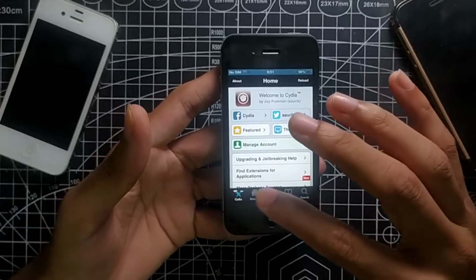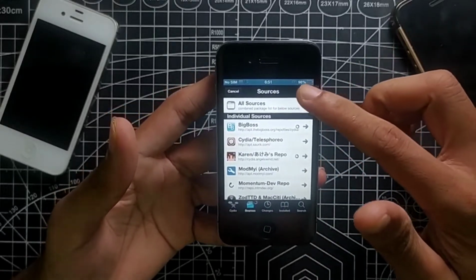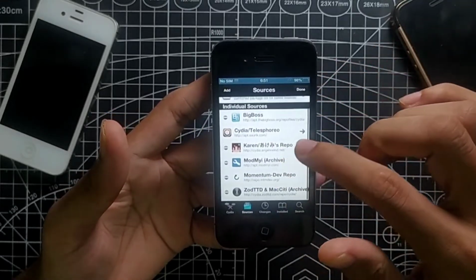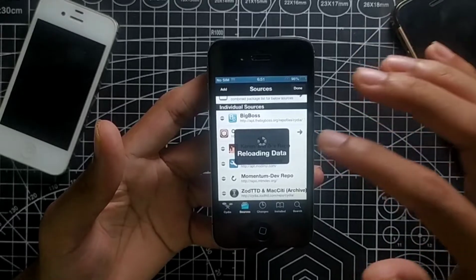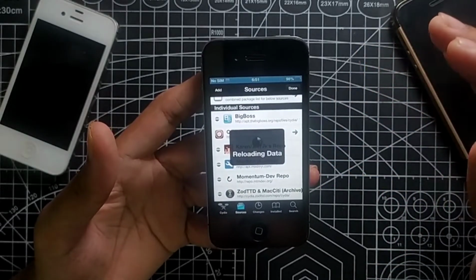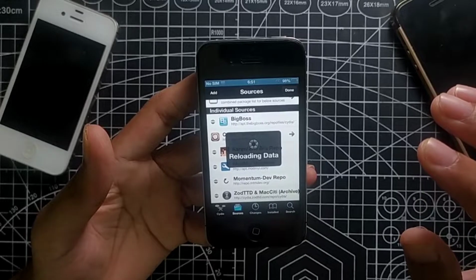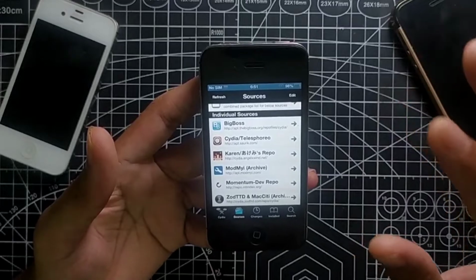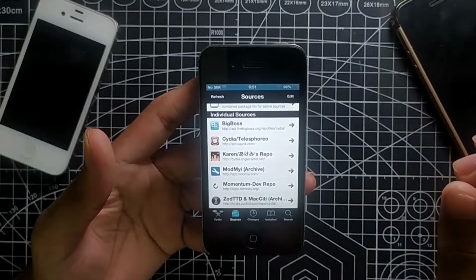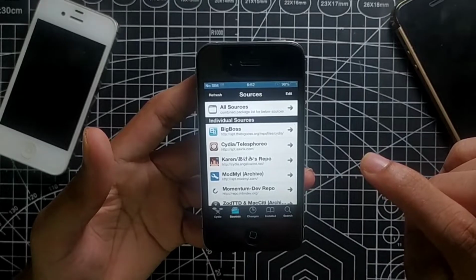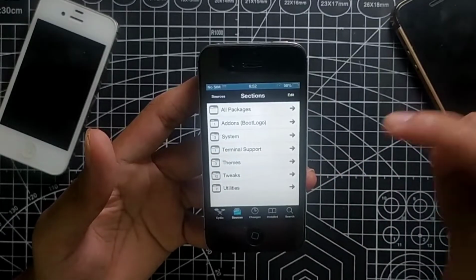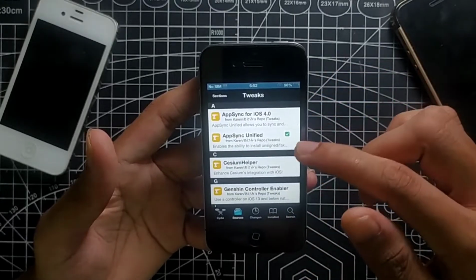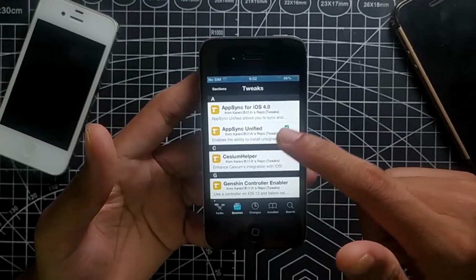First of all, you have to go to the source, then you have to add a source. Then just press add. So the source is here. I have already added the source, so I'm not going to add it again. Let me show you the source. It is something called the Korean source. In it you will find AppSync Unified.